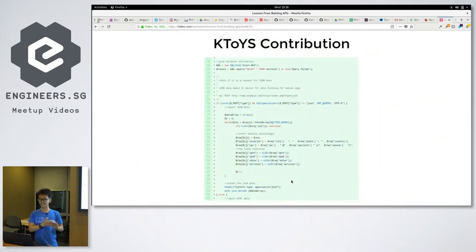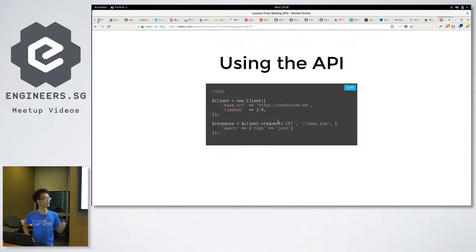So I contributed to this, I don't even know how to pronounce the word. It's a server script, a PHP script where you store the list of servers that you have into a SQL-like database. I contributed this part down here, which allows you to get some information. It just returns you some data. How you make the API request is you send it to this URL, for example, down here. Then you do a GET request to index.php with a parameter, type equals JSON.